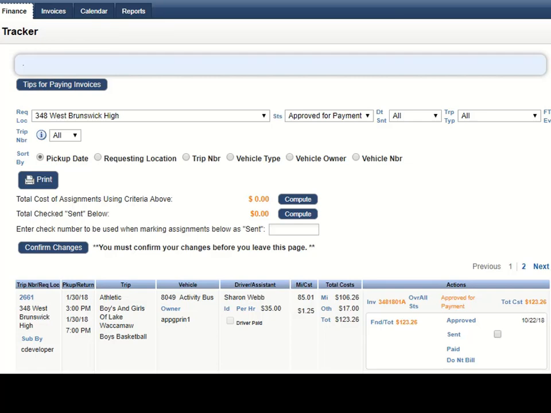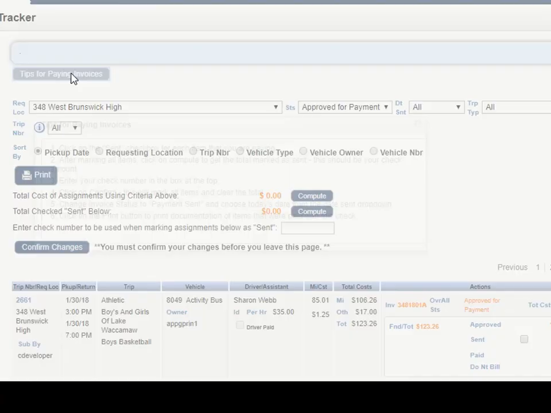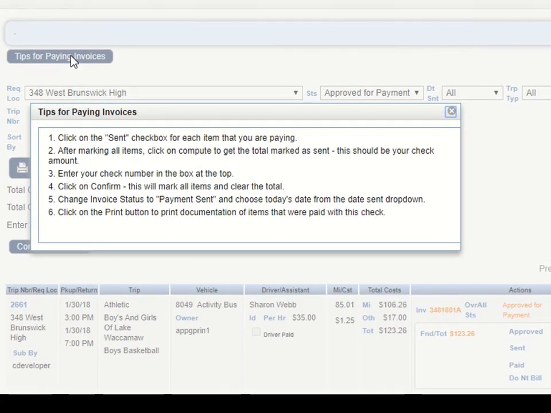Now let's take a look at a way to quickly get started paying for your invoices. In your Pending Payment option here, you see a button that says Tips for Paying Invoices. This is available to help you remember, anytime you come into your School Finance tab, how to manage these invoices. There are 6 steps. Click on the Sent checkbox for each item that you are paying. After marking the items, click on the Compute button to get the total marked as sent. This should be your check amount.